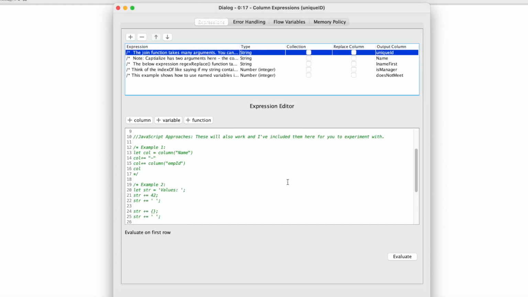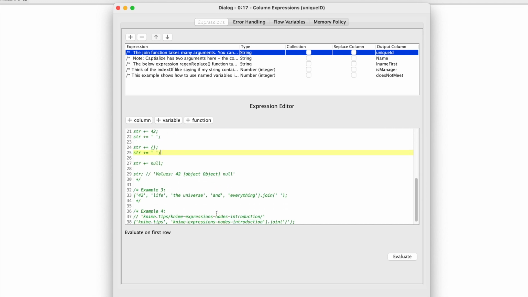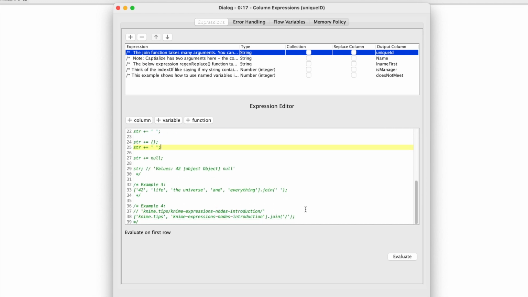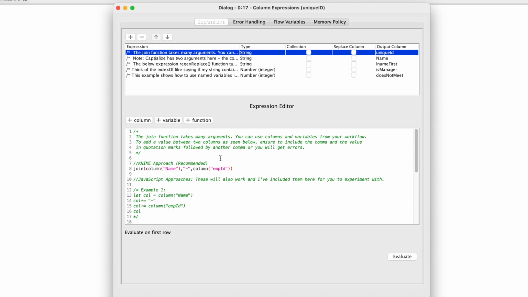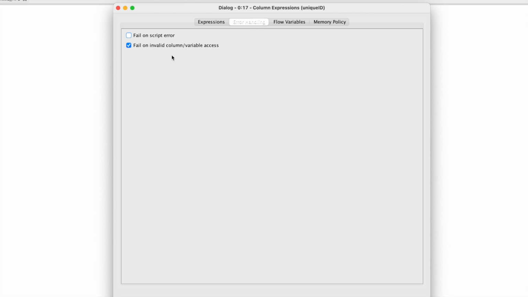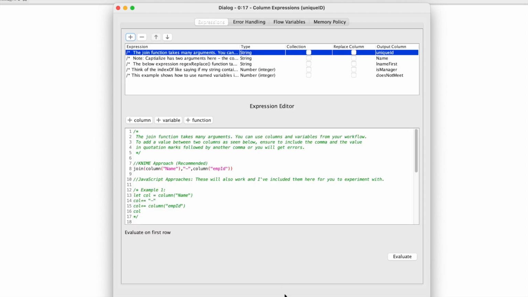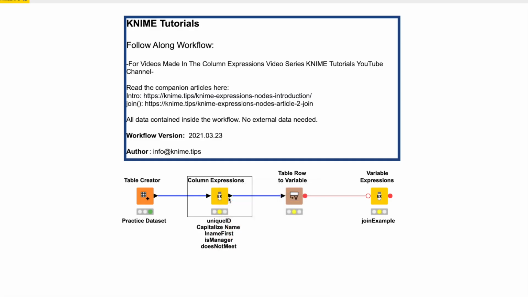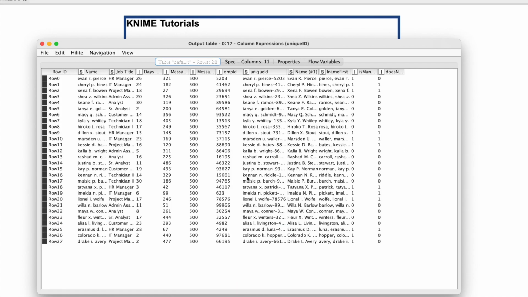To demonstrate some of the power and flexibility of the column expressions node, I've also included a few examples of JavaScript-based approaches to joining string data. Note: before executing the node, remember to adjust the options in the Error Handling tab if you want the node to fail on a script error or invalid columns. Let's leave this column as unique ID and leave it as a string data type. Take a look at the output. It all looks good. The join did what we expected.